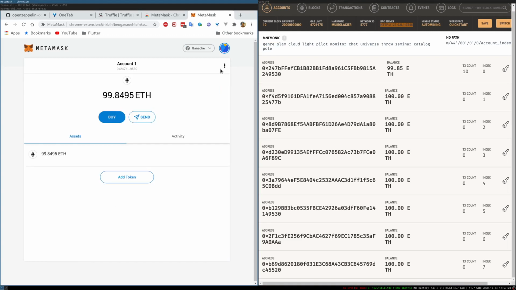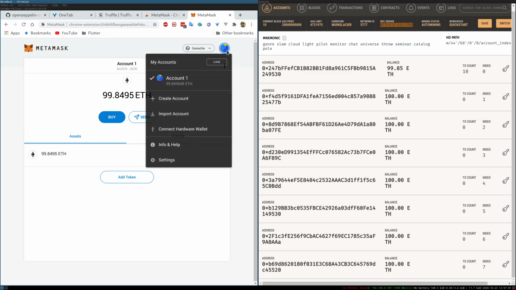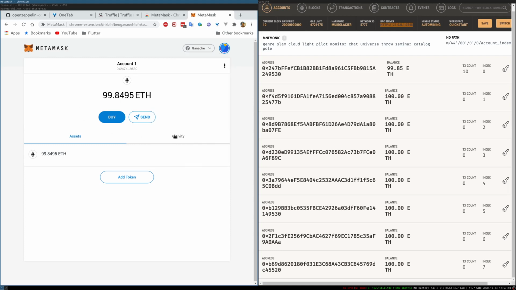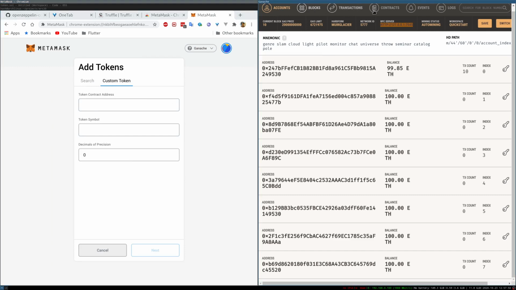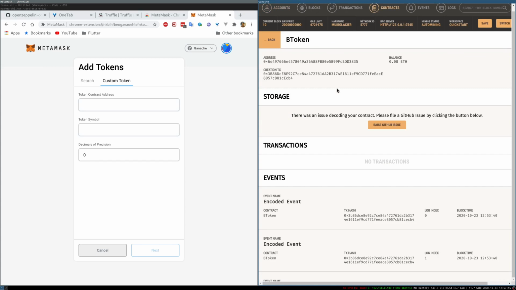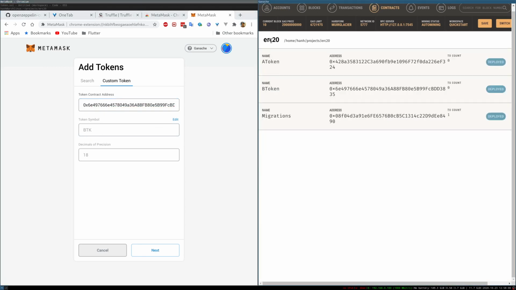So now we're linked, and I can see that my account is right here. The reason why I'm doing this is also because I should have a viewer for ERC-20 tokens. Add token, there you go. And it's a custom token, so we need the token address, which is this address here. This one. This is our B token. Actually, we wanted A token, so let's go to A token.